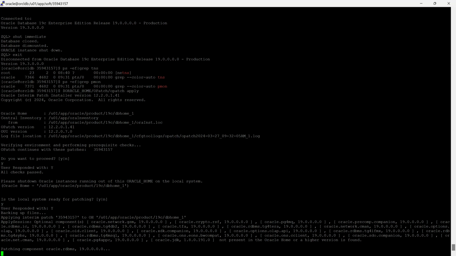Once it gets completed, we need to start all the services. Here you can see it's patching the component Oracle.rdbms. Whatever component we checked when we logged into the database, it is patching that component.